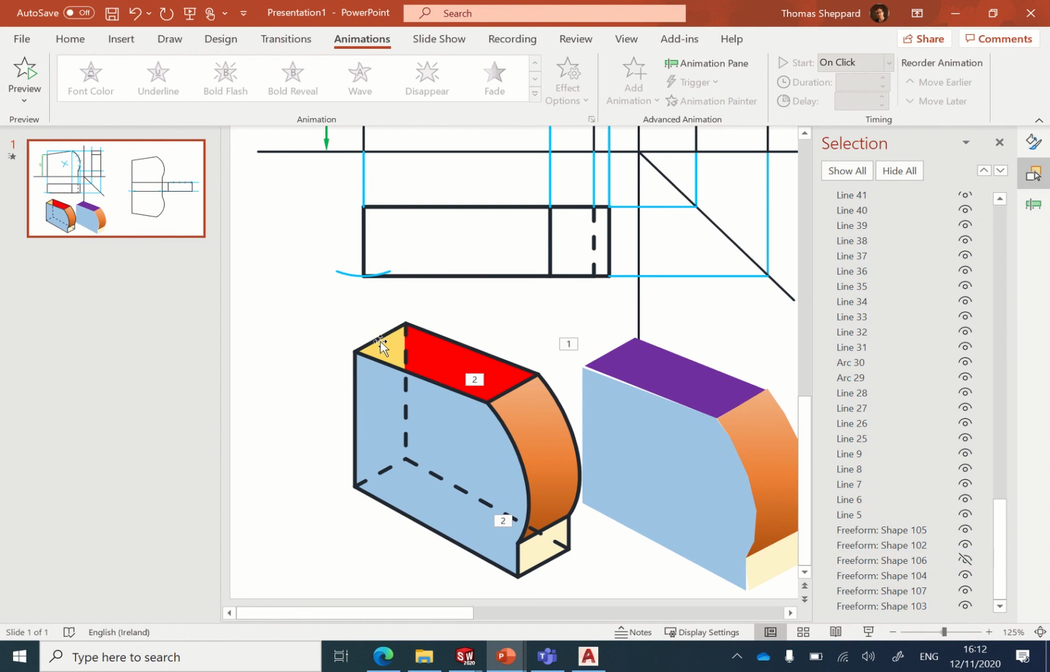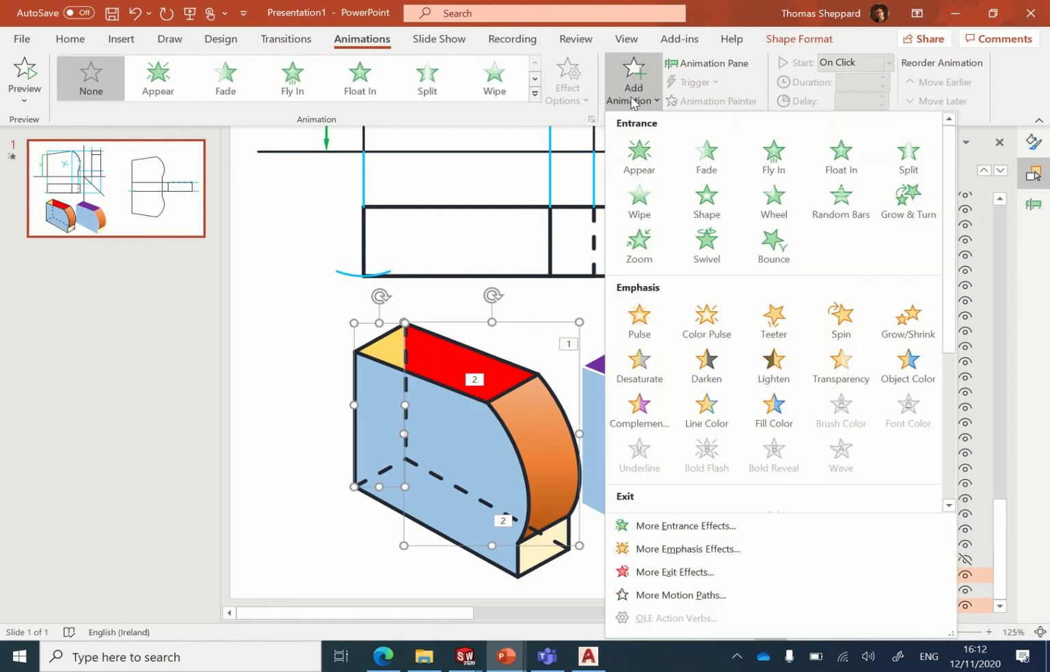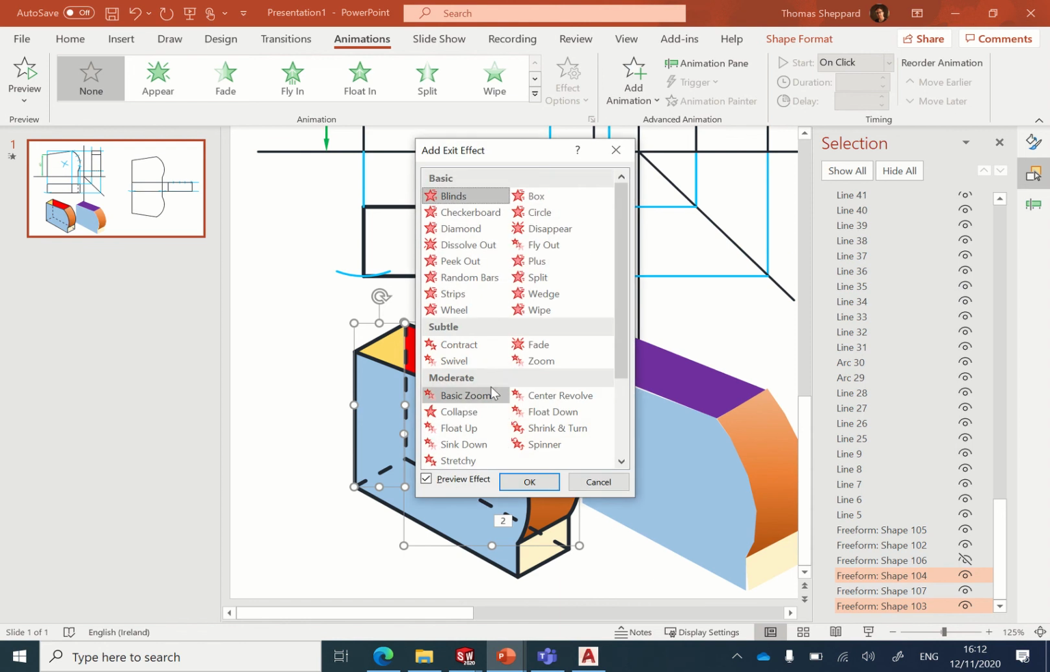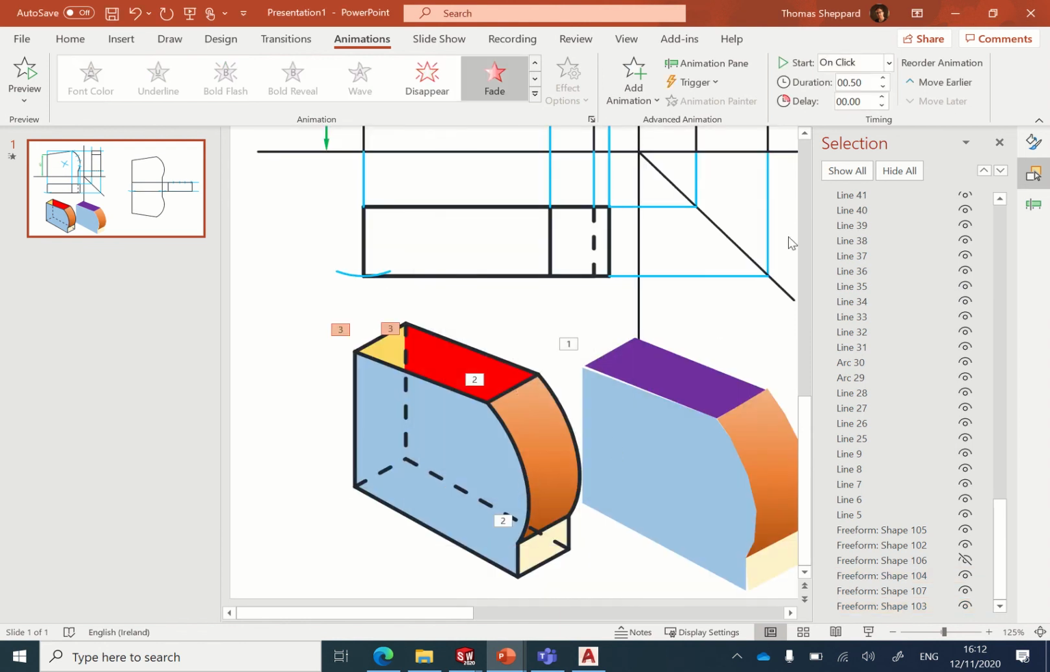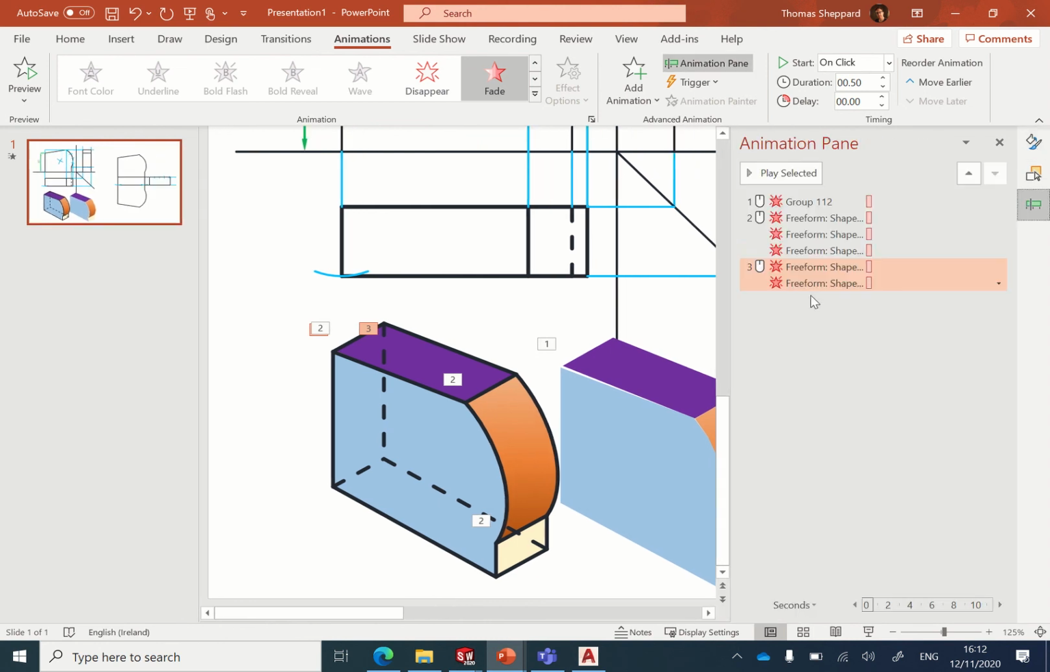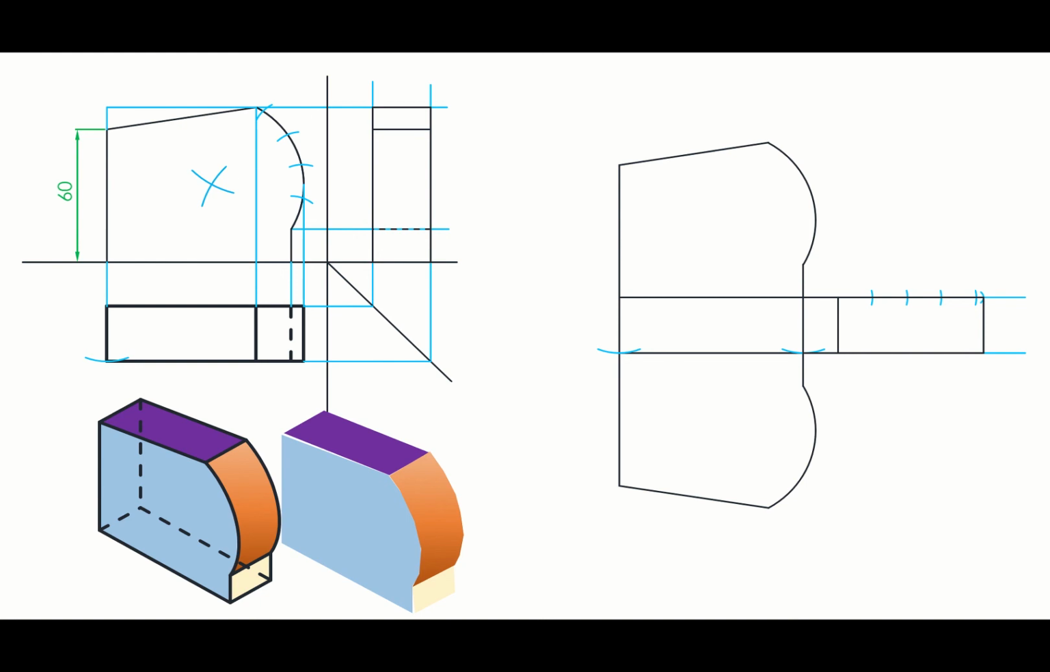hide him there for the moment. That'll allow me to select this guy here, add animation, exit effect, fade out. Then when I go to show all, you can see in my animation pane that there it is. There's my first tree, and there's my two at the back that were hidden a second ago. So I'm just going to select that, right click on it, start with previous, and you can see the effect that it has.